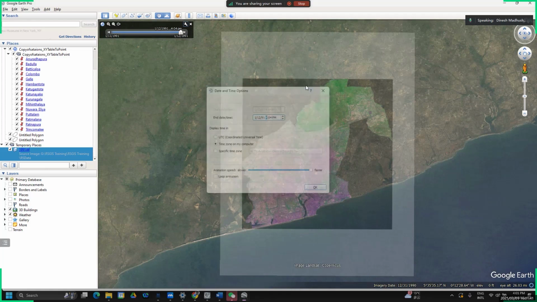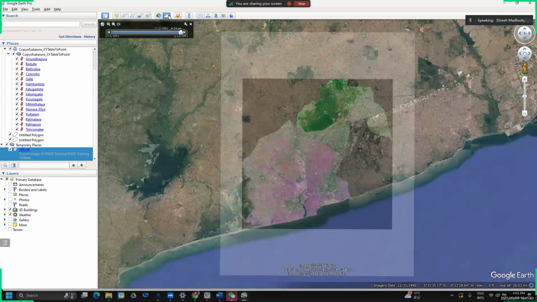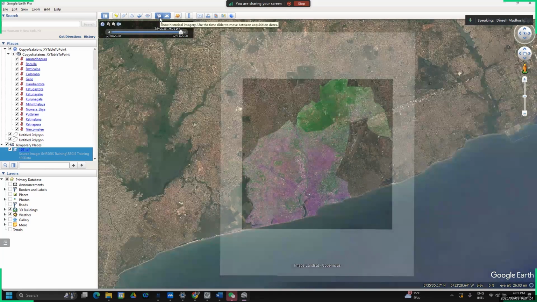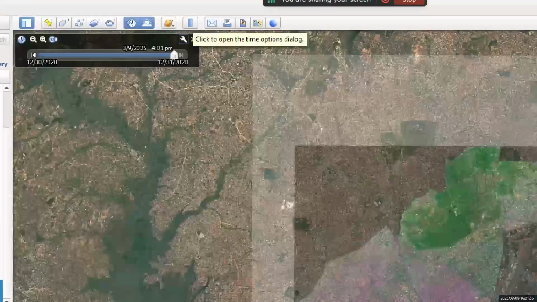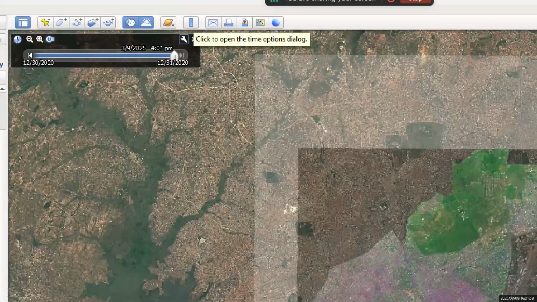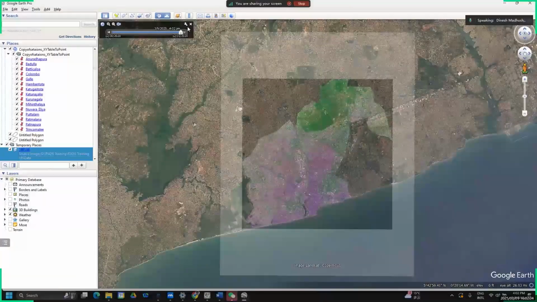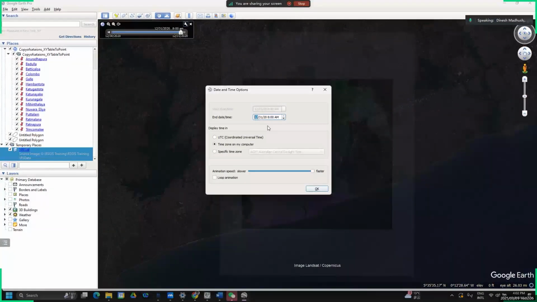Let me just do it again. I'm repeating the steps. First, you click on the sun. Then you click on the clock. The next step is to click on the spanner icon, this icon. This will enable you to change your time.